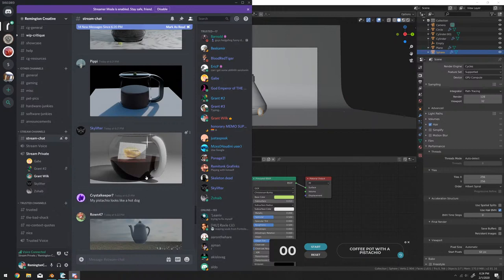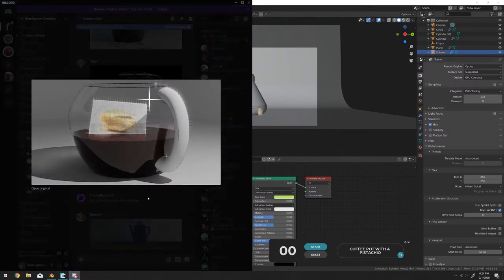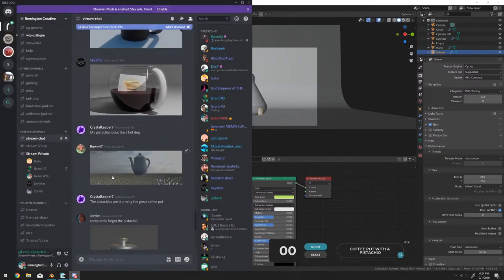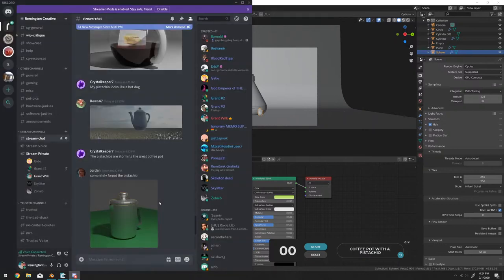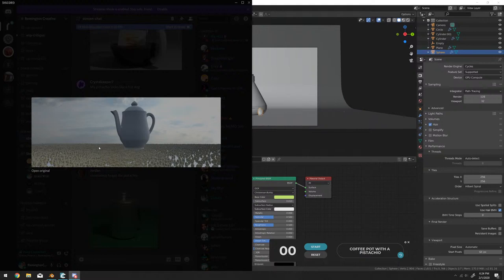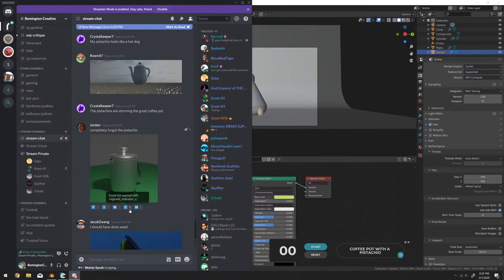Skylifter, a coffee pot with a pistachio in it, but then sharpened to the maximum setting. Had like 4 minutes to do everything. Wait, it did? Yeah. Oh no, that's unfortunate. But I like your image plane pistachio. It's a good solution. Crystal Keeper, my pistachio looks like a hot dog. Roan 47 with a giant kettle with just a ton of pistachios. Is that what those are? It looks like it. Jordan completely forgot the pistachio.